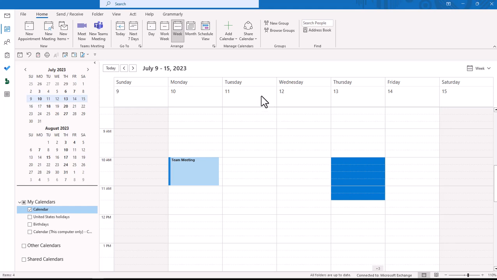I think most people are familiar with the different views that you can have of your Outlook calendar: day, work week, month, and so on. But did you know there are even more?